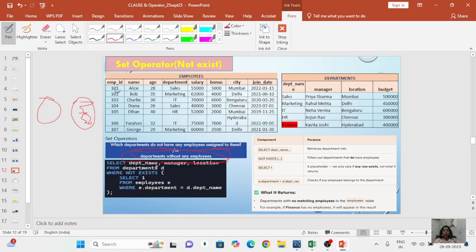So select department name, comma manager, comma location from department, because it is in the department table. So from department, then assign an alias small d where not exists operator. Okay, that's where not exists. Directly we can use the where not exists operator.